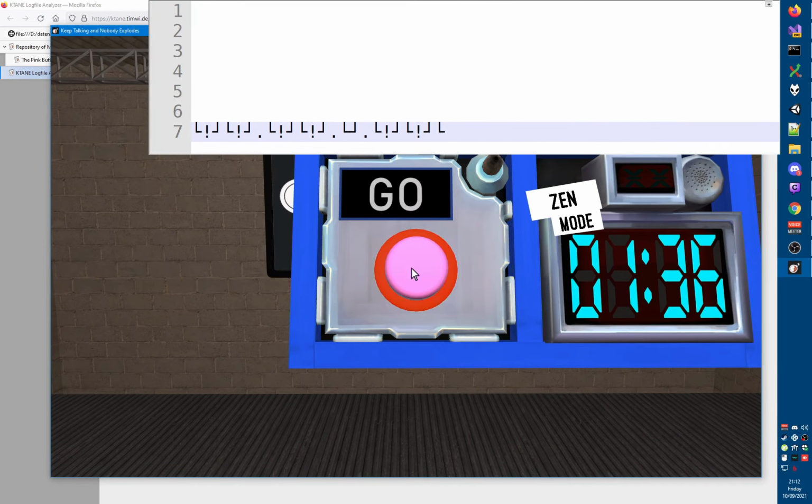And here we go. Hold and then wait for go, and then release and hold, wait for go, and then release, wait for go, and then hold, wait for go, release, hold, wait for go, and then release, wait for a go, then tap and wait for a go, and then hold, wait for a go, and this. There we go.